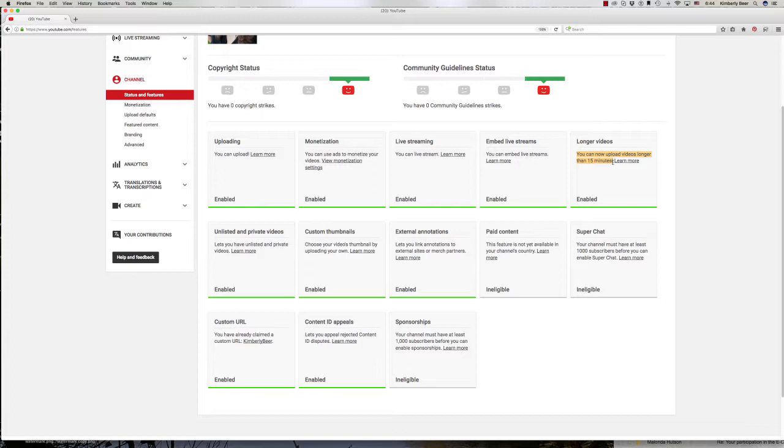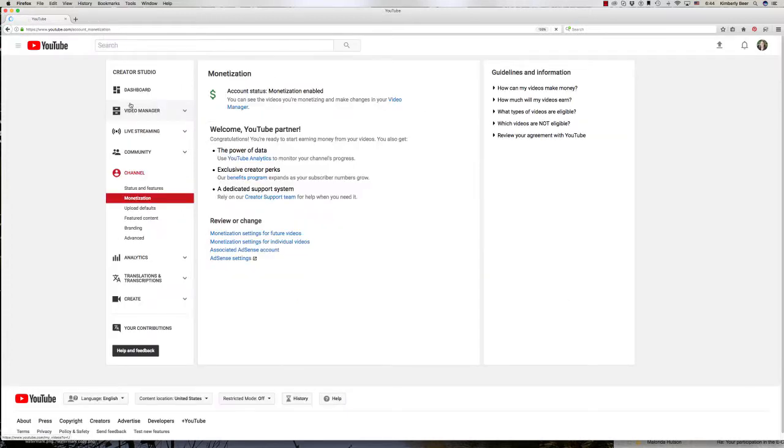So YouTube does reward you for good behavior. They reward you for subscribers. They reward you for a lot of things in this area. And so make sure you get here and check it out. You can also look at your monetization setting to see if you have monetization enabled, and you can learn about how to make money with your account.